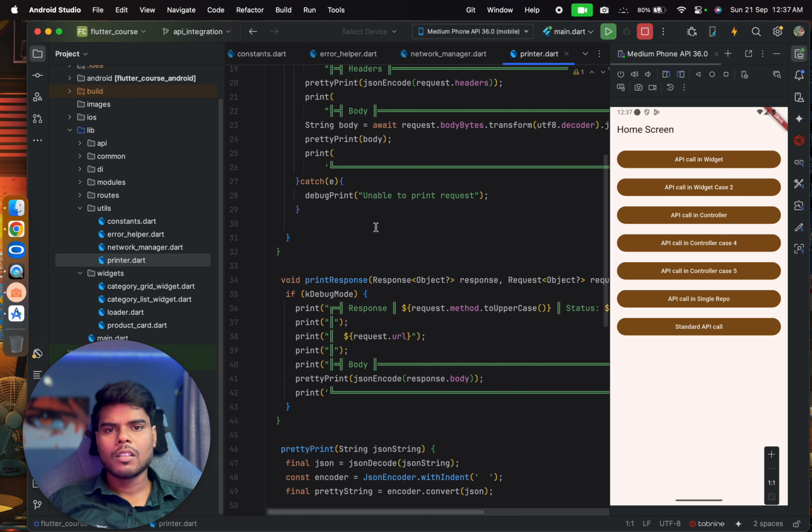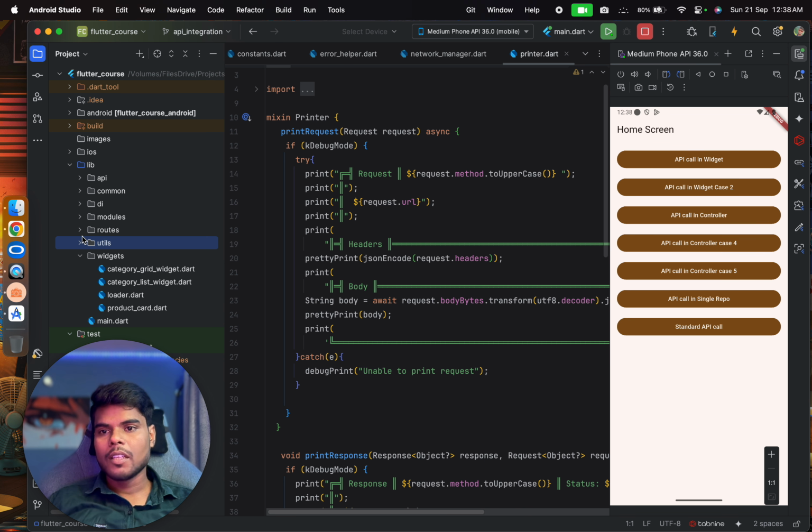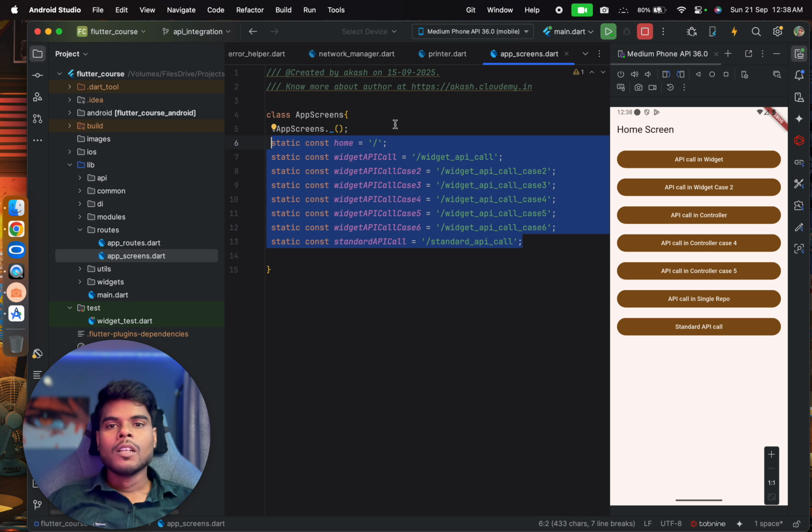So I have written this code just for development purpose so that we can see the logs in the logcat. So we have other stuff like widgets, so also we will see that whenever they will be used. Then we have our routes, so all the screens are defined here. In the previous video we have talked about navigation and all, so if you haven't watched that video, please do watch, then continue with this video.